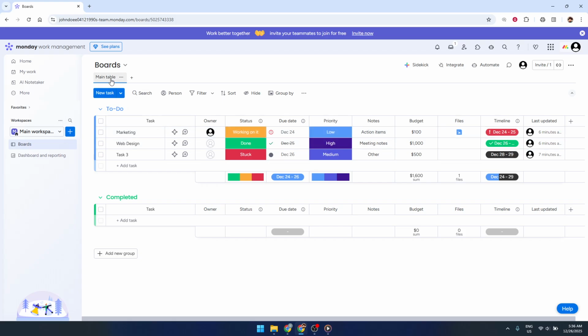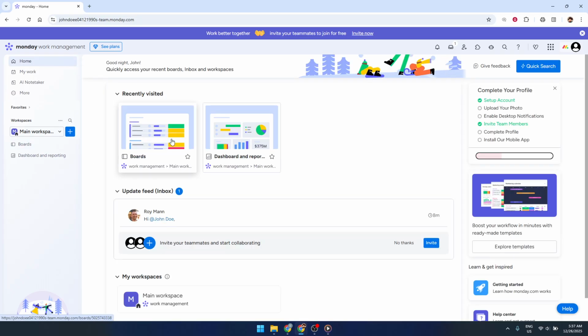First, you'll want to build what I'll call your source board. This is the board that will become your template. Start by creating a new board in Monday.com, just like you normally would. Give it a clear, descriptive name so you'll recognize it later when you use it as a template.